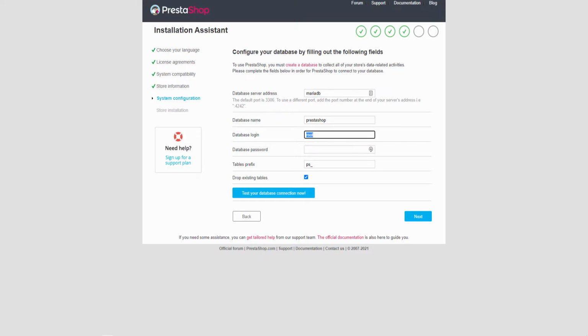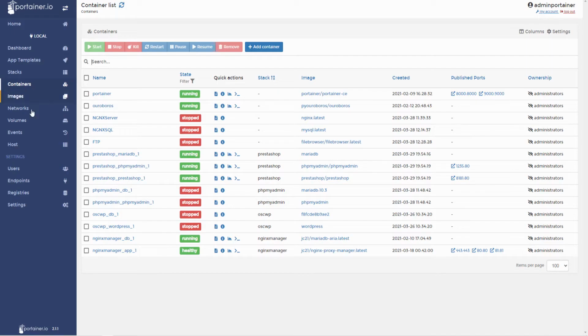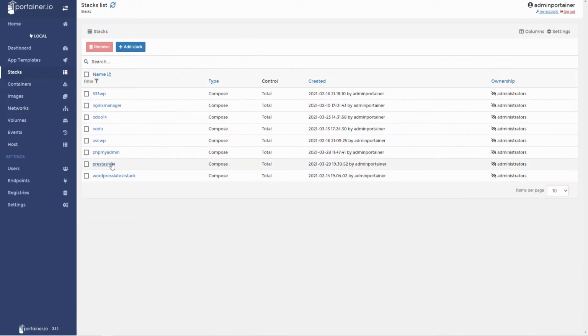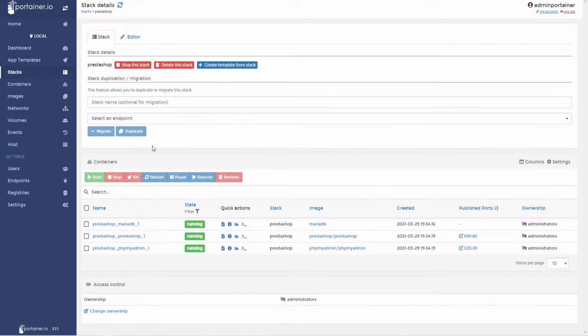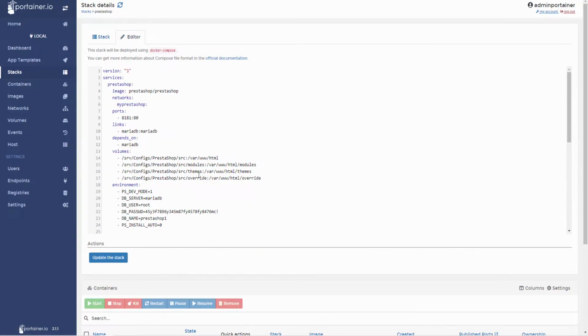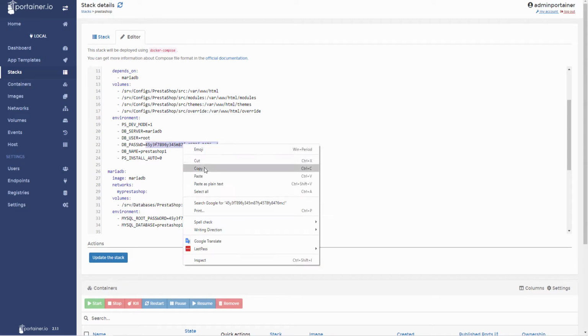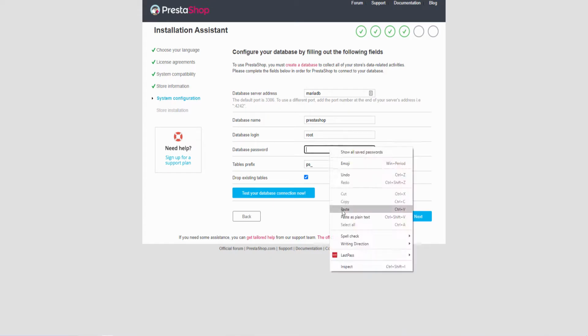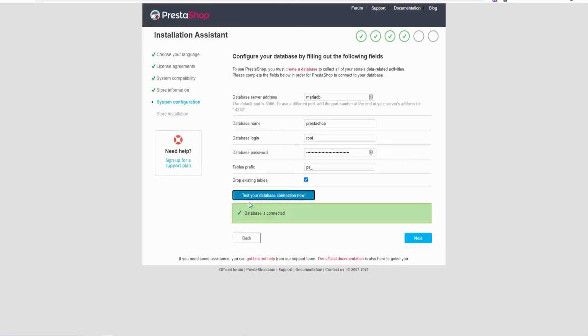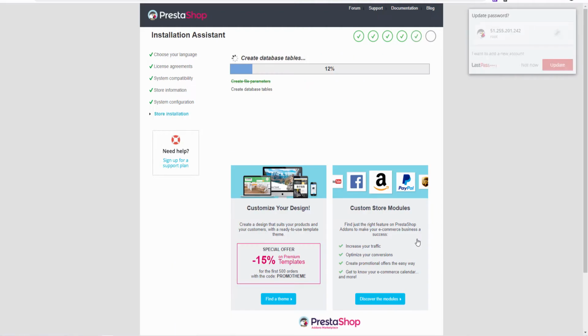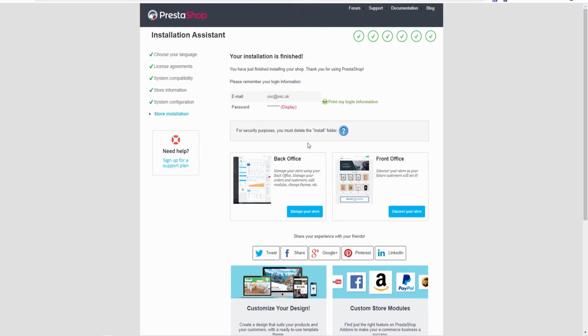If you remember correctly, if we go back to the stacks, PrestaShop, the editor, we got the password and we got the user. I'm going to copy the password here and I'm going to test the database. And as you can see, the database is connected. So the job is done. I'm going to press next. And as you can see, the installation has started. Right, as you can see, the installation has been completed.